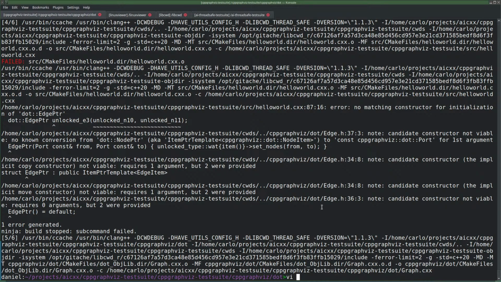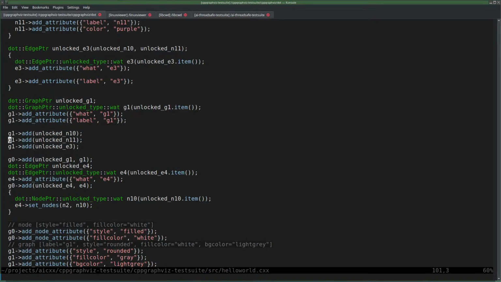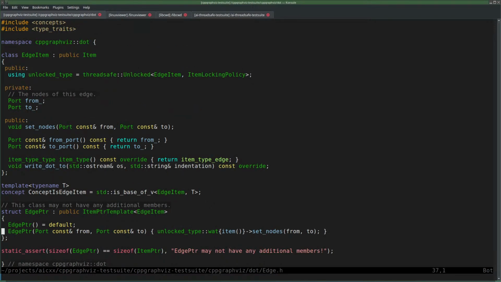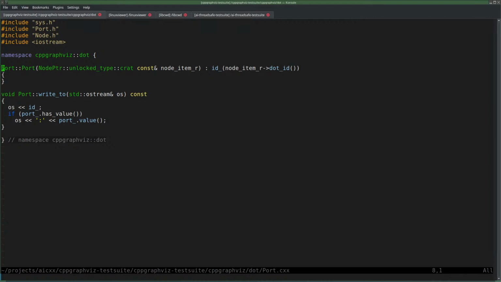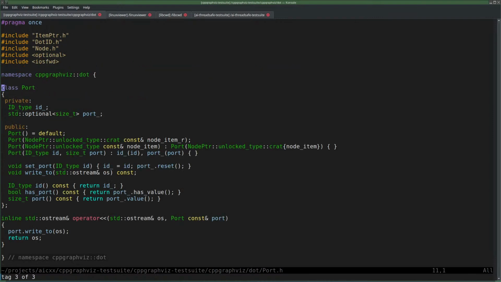Maybe I made two edge pointers. This is the edge pointer. What did I change? I jumped to an edge pointer. No, I didn't. I jumped to a port. There's no problem. There's only one port. It's a node pointer. Why am I using a node pointer? Now I'm confused.